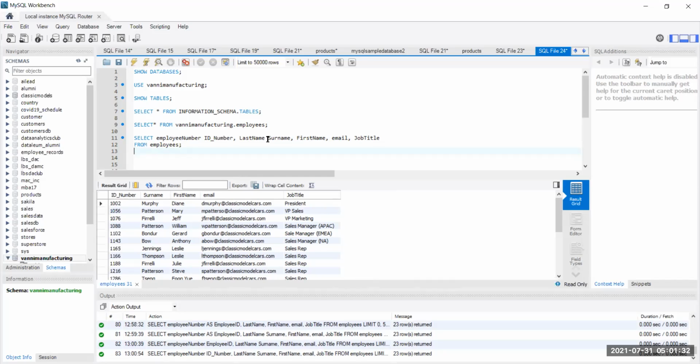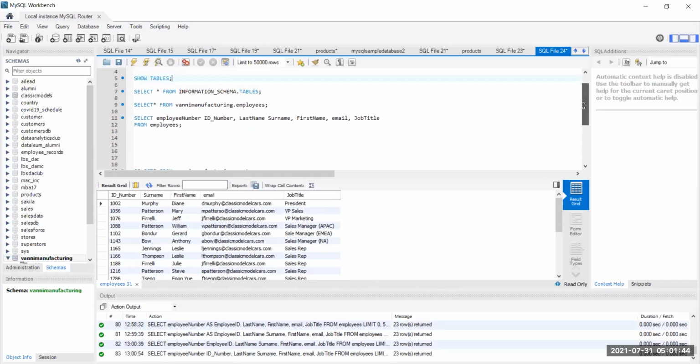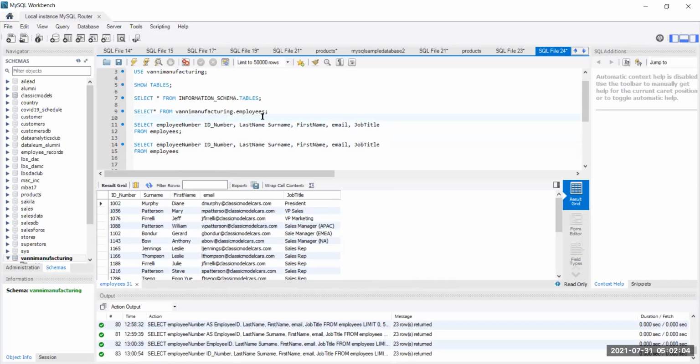Now, sometimes we may have selected a specific thing. Let's look at job title. How many job titles do we have there? Select all of these from the employees table. Remember, the full name would have been vanity.employees. This is what we would normally do. Best practice is to always begin like this so that you don't miss it out.